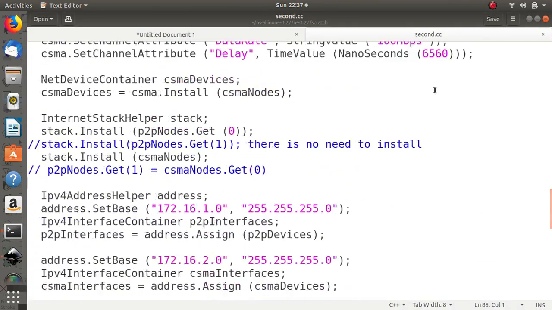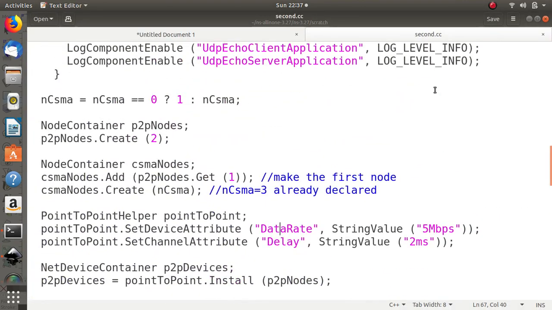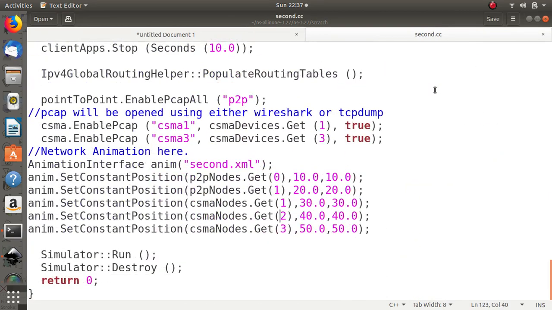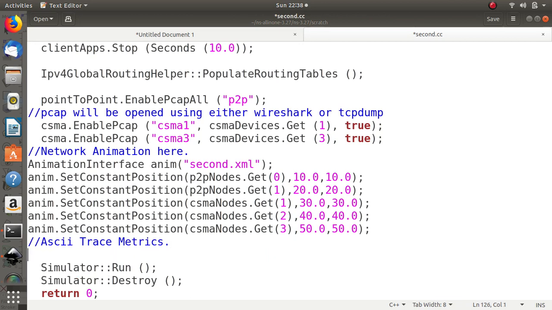Okay, so I have closed it now. So now what we do is we'll go for the Ascii trace matrix. So this is the next thing we'll be going for. No need of adding any header file here, directly we can add the code here. Ascii trace helper.